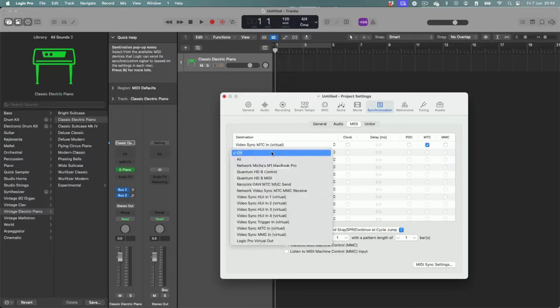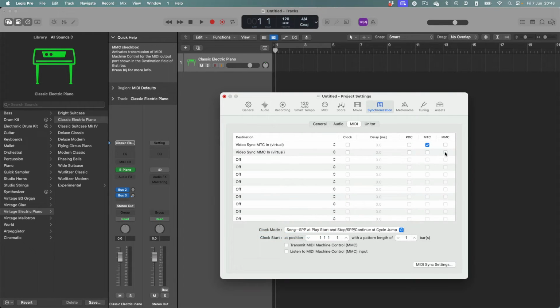These ports will be created and made available to Logic when Video Sync is launched, and deleted again when Video Sync is closed. The port connections are saved with each Logic Pro project, and restored when a project is loaded again. However, they will need to be set up again each time a new Logic Pro project is created.